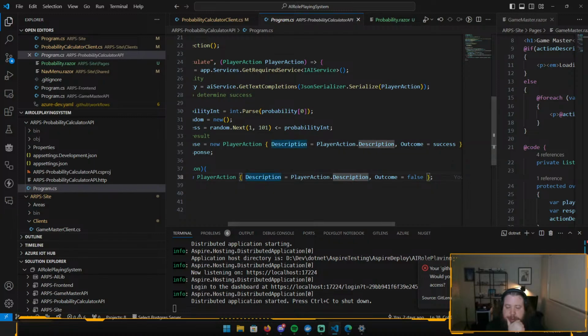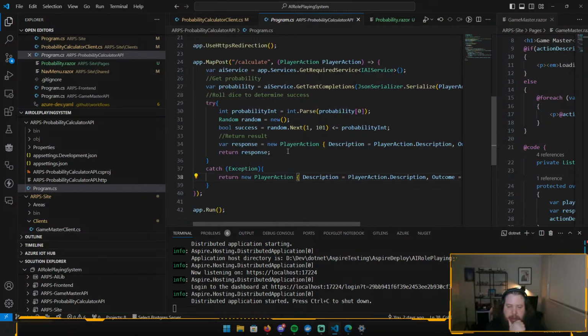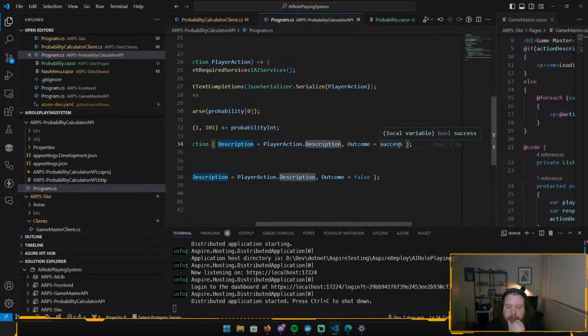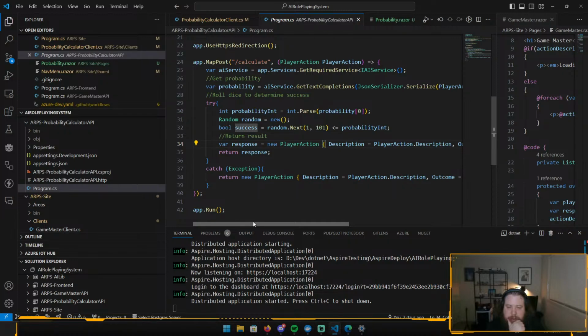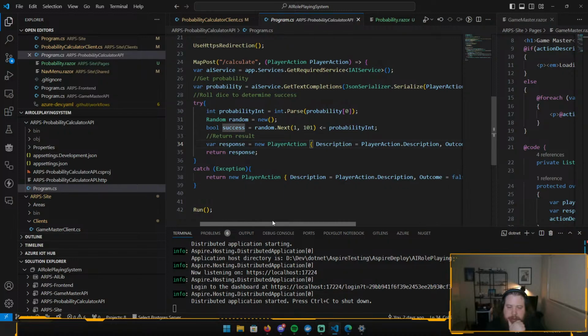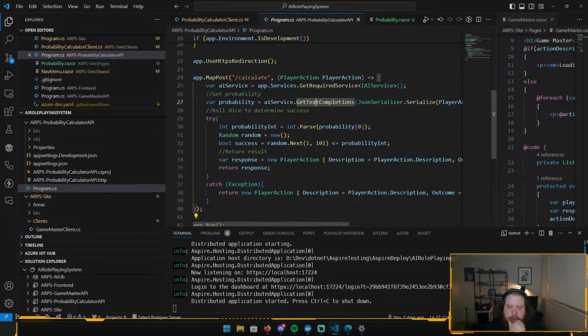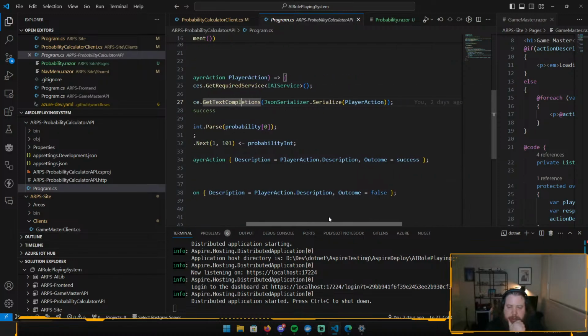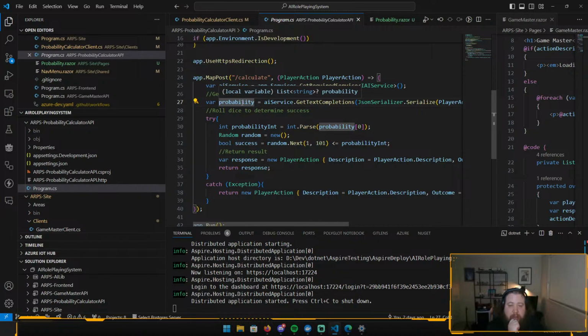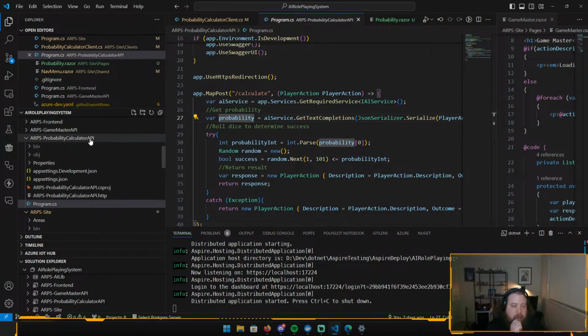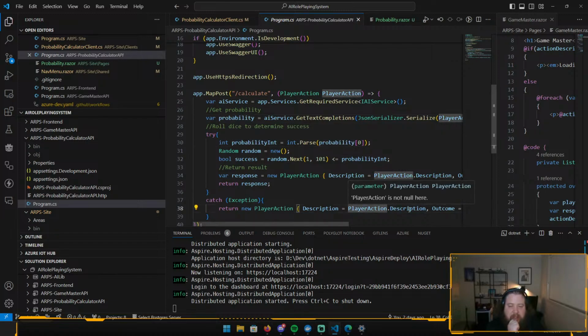Yeah, description. And we're forcing the outcome to be... Oh, that's not an exception. Alright, still. Alright. So calling the outer service, text completions. And then we get text completions, because I think what was happening here is it's failing horribly.